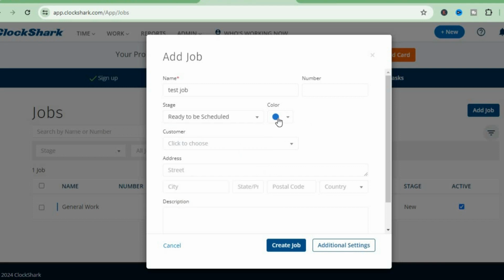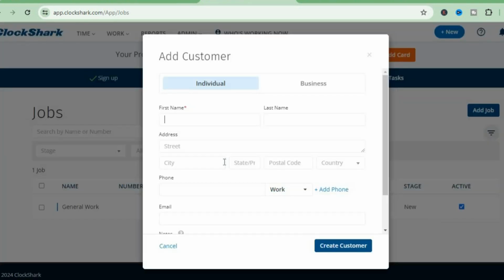Again, you can select a particular color for each job. Then from here you could tap where you see customer, and you're going to tap on create new customer. You can select whether it is an individual or a business. So I'm going to tap on individual. Then from there you can enter the customer first name. So I'll enter the customer first name right here. Then you can enter their last name.